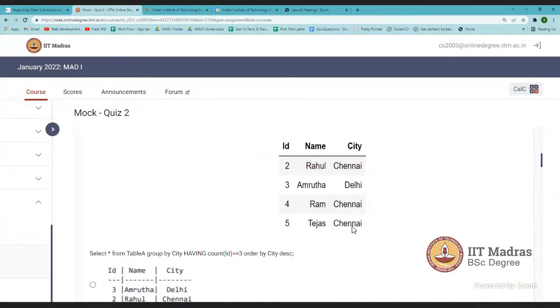Now, if you remember the filters that we did in the week 2 solve with instructor, we had to use the group by clause. There will be a grouper, and then there will be the elements of that grouper. Here in our case, the grouper will be Chennai, and the elements of that grouper will be 2, 4, 5, Rahul, Ram, and Tejas. If you want to print them one by one, we can retrieve them using the group by clause and then print one by one, Rahul, Ram, and Tejas.